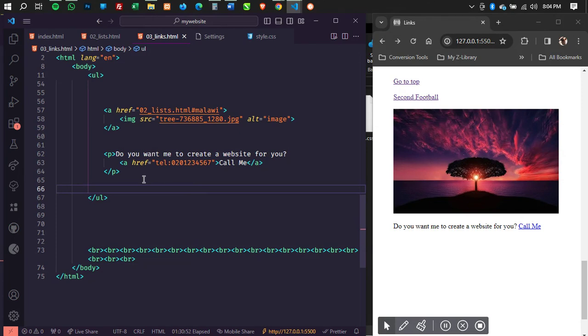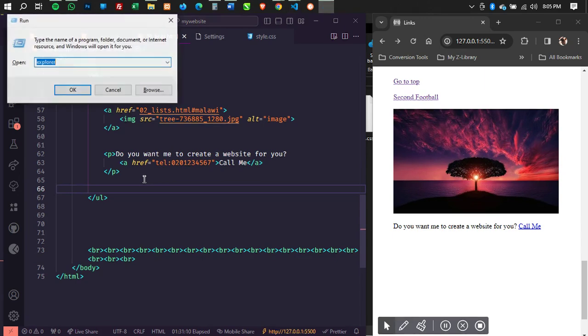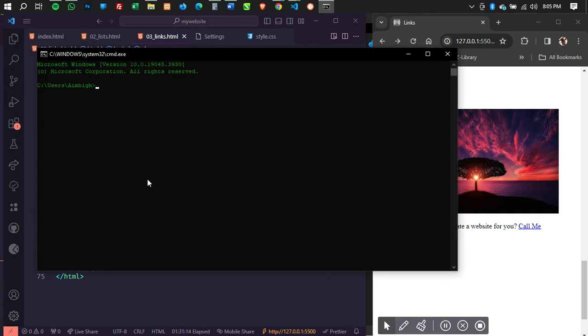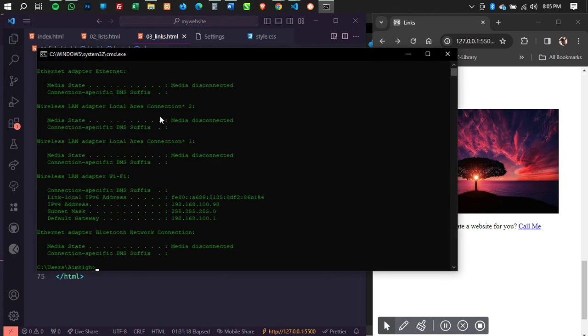If your mobile phone and your computer are connected to the same network, maybe you have a Wi-Fi and the two are connected to the same Wi-Fi network, or you have connected your phone's hotspot to your laptop or your computer, kindly follow the steps. Press Windows, type in CMD, and when it opens, just type ipconfig, press enter, and then you should see an IPv4 address. So that's the IP address of your laptop.